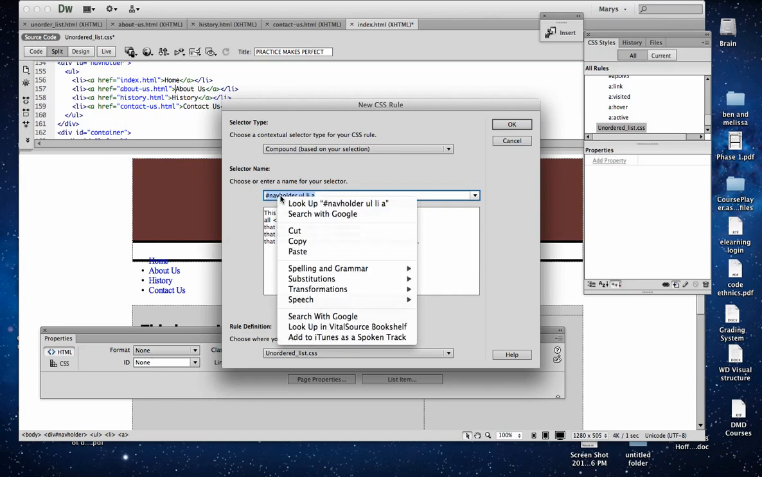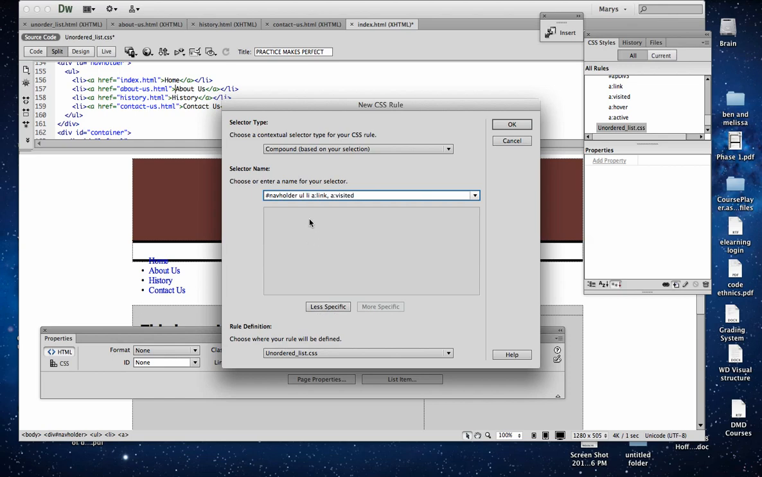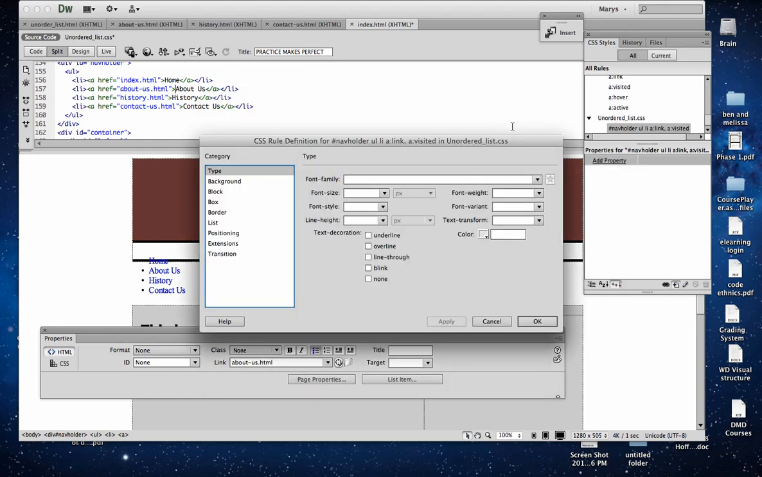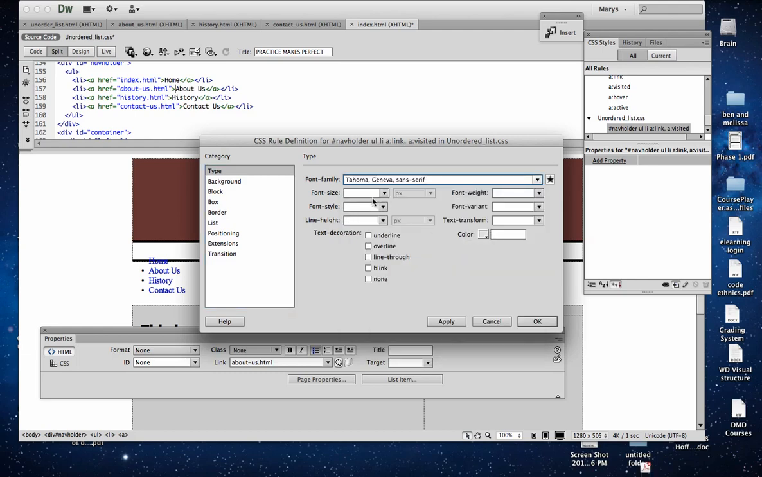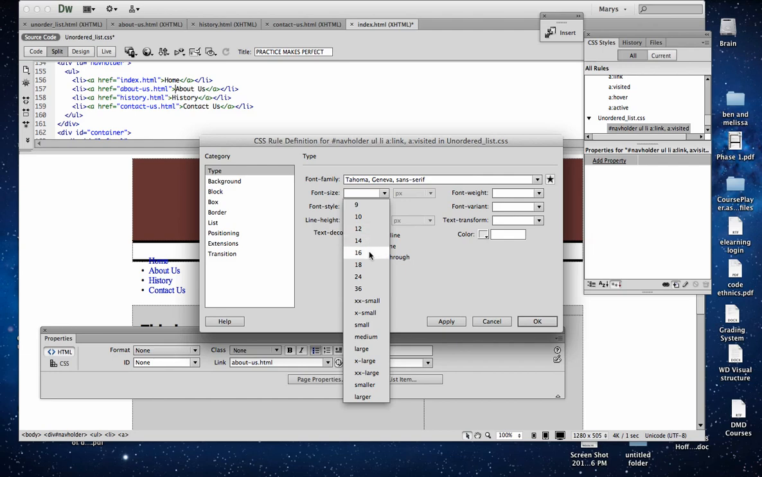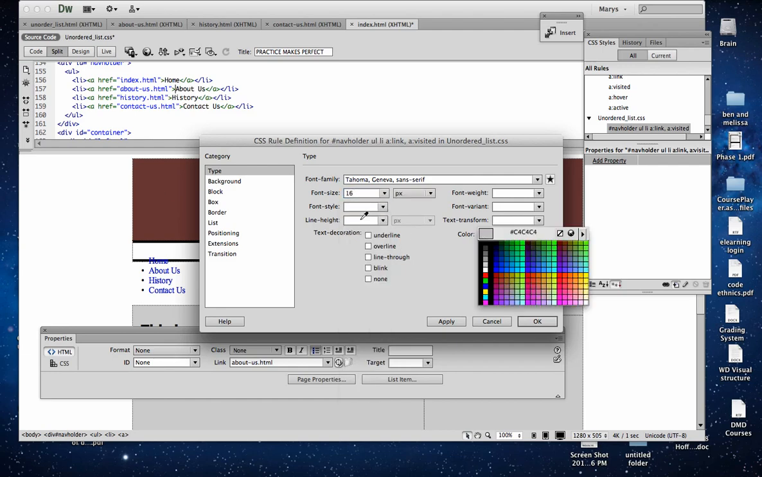It takes a little bit to do this sometimes. Okay, so I'm going to hit OK. Now I'm going to define the text that I want to use for my links, and this is going to be the color that you're going to see when you first come to the page. So I'm going to choose a text. You can choose whatever you want. Choose a size. And for the color, I'm going to check this color here. And I'm going to hit apply.